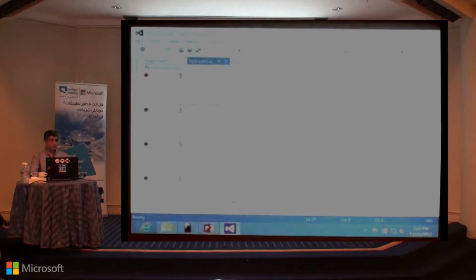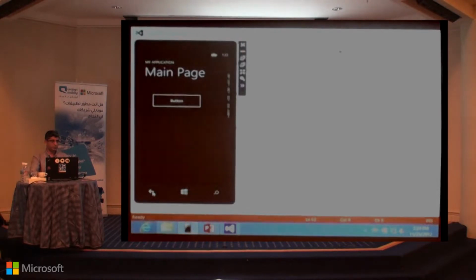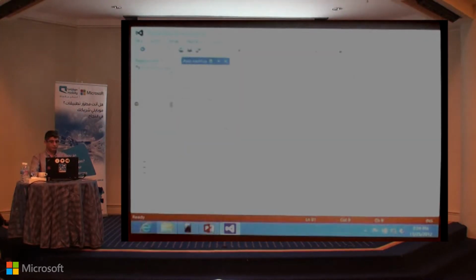So I have put breakpoints on launching, activated, deactivated, and closing. So let's start from the beginning. I start my application. Which is the event that is going to be fired? Launching. So the application launching event is firing, right? Continue. If I hit the back button, what is going to be called? Closing, right? Continue.